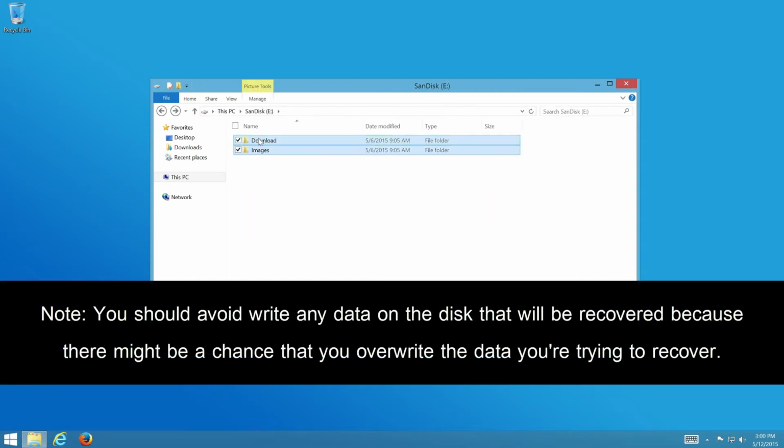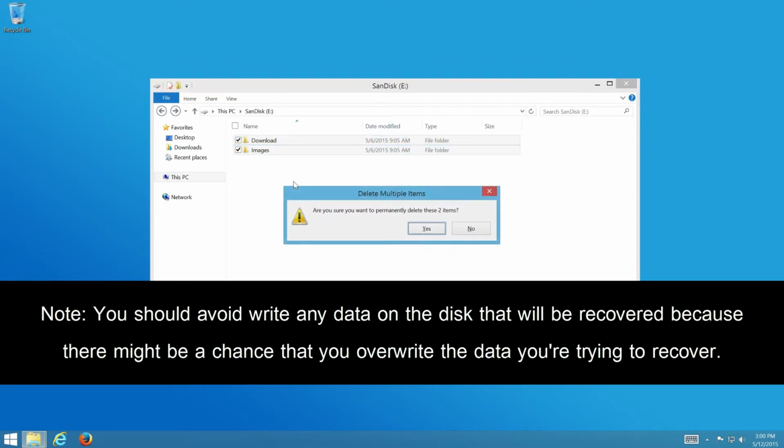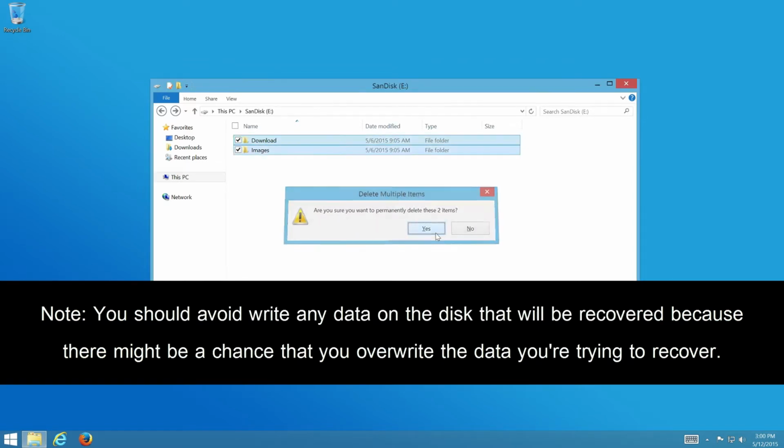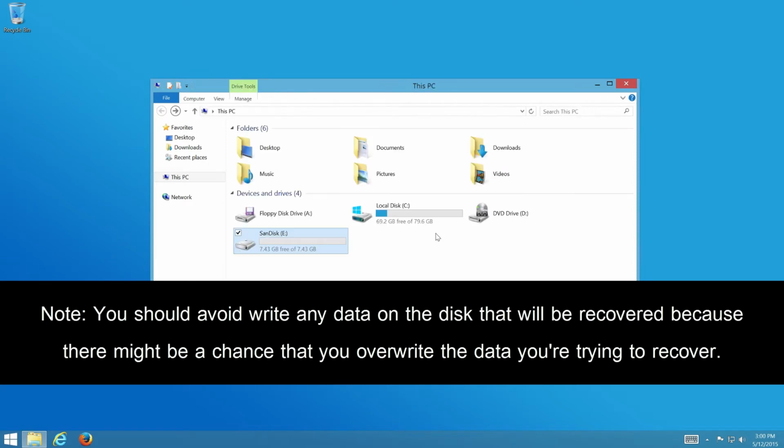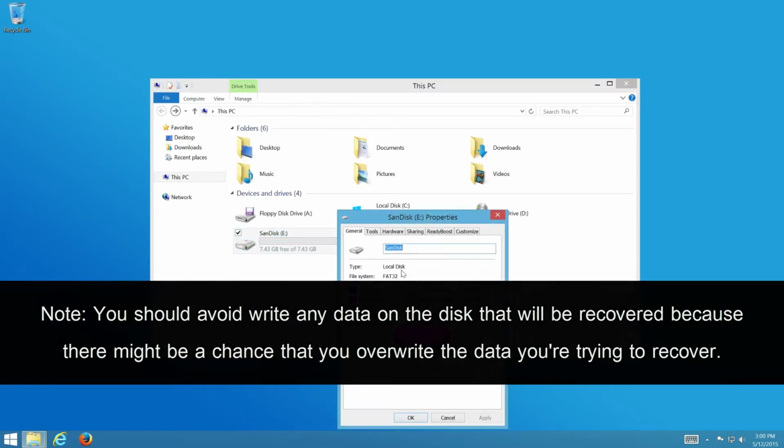You should avoid writing any data on the disk that will be recovered, because there might be a chance that you overwrite the data you are trying to recover.